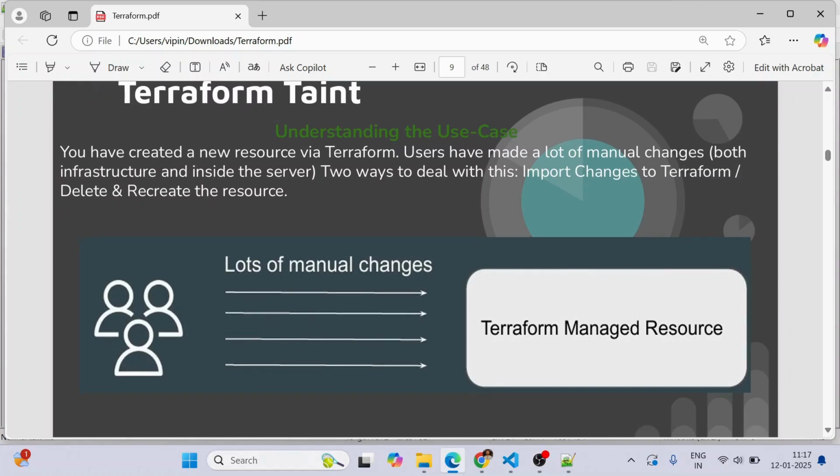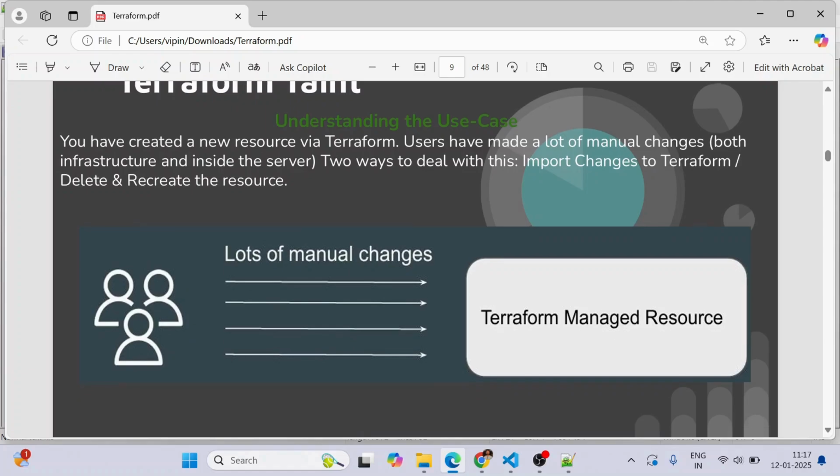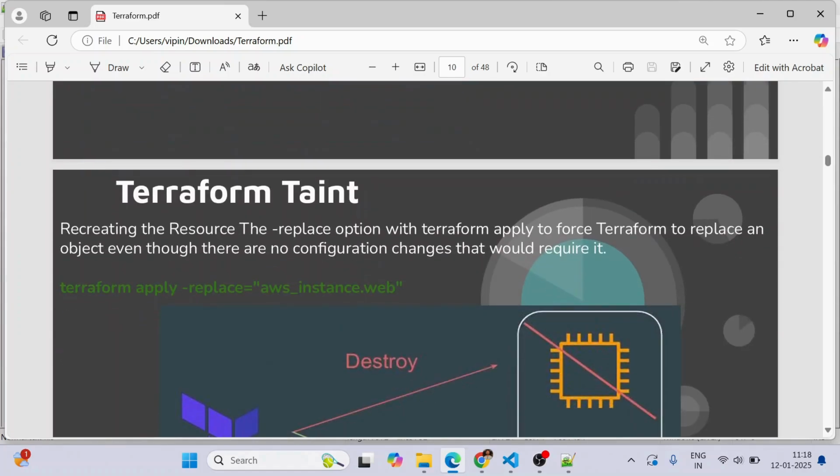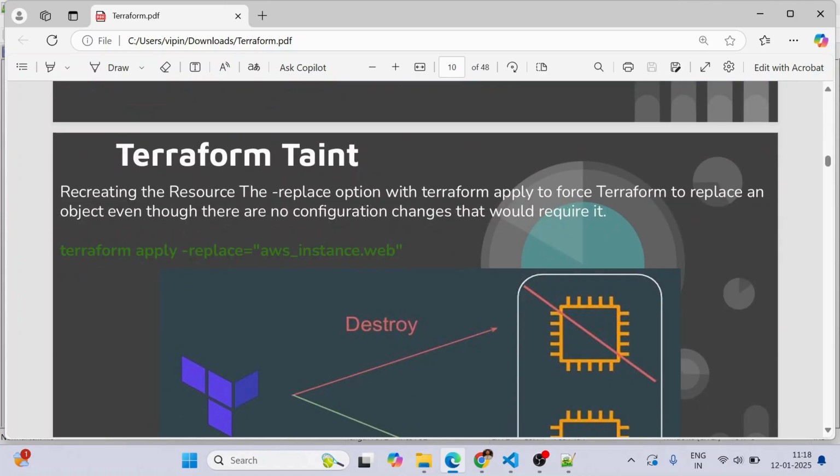As you can see here, we have a set of users that are performing manual changes in the Terraform managed resources. For recreating the resource, use the -replace option with Terraform apply to force Terraform to replace an object even though there are no configuration changes that would require it.